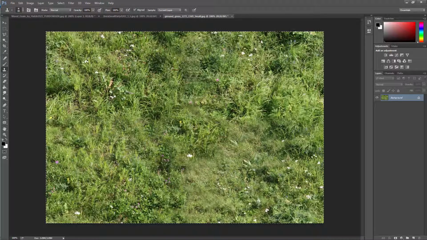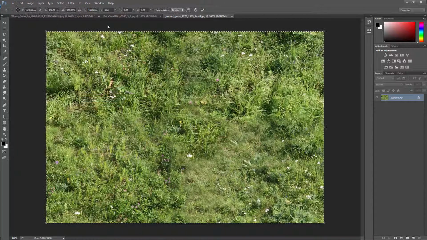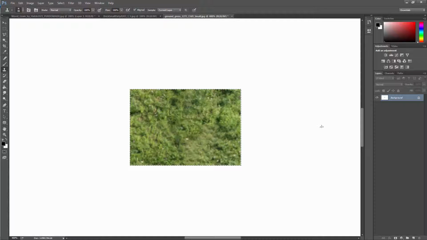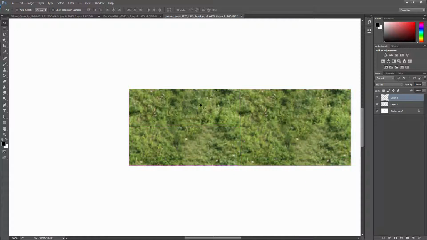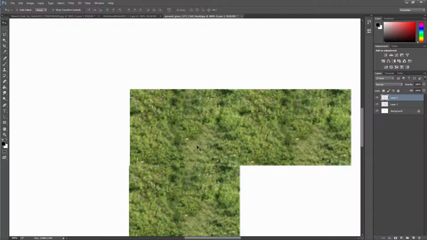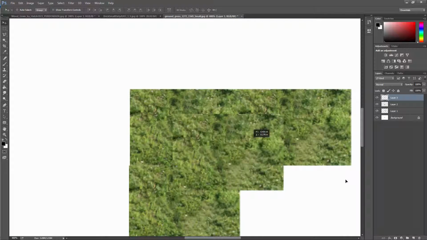So now if we take this and simply transform it and scale, lock it in, 10%, apply, zoom in, and if we copy and paste that, you'll now see that it tiles in every direction. And if we go horizontally, or vertically, sorry, it tiles that way too. We'll just add a fourth one just to show the effect is completely tileable.